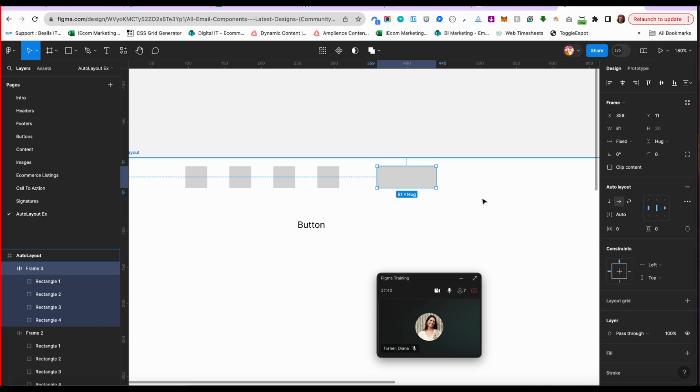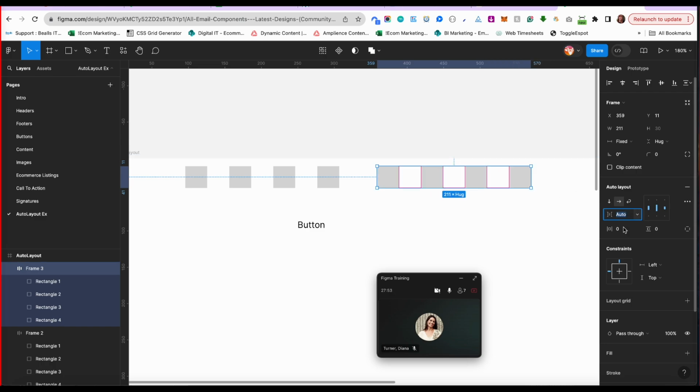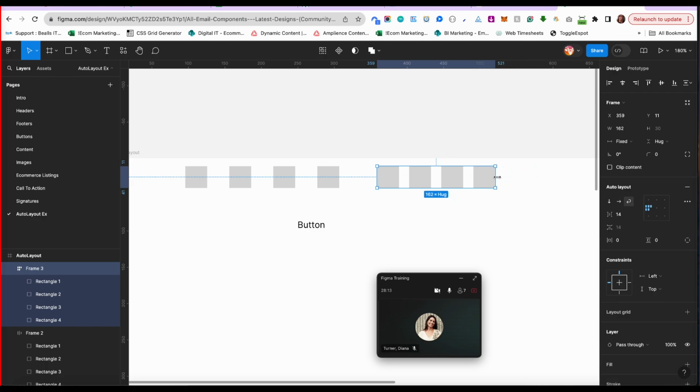So if I say instead, what I want for you to do is, as I go smaller, depending on the gaps, so let's say we have 14 gaps here, I want for this to wrap around. So when I have a break that is smaller than this size that I have, 162 width, it is going to wrap around and then have my rectangles go below.